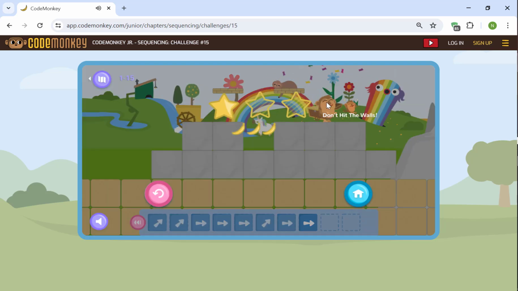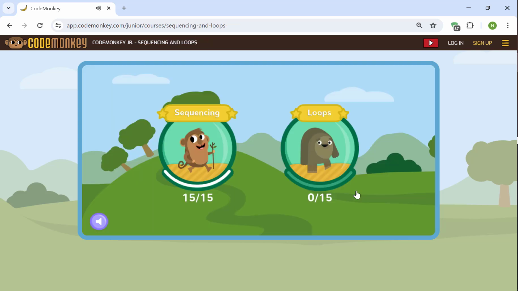So here he bumped his head into the walls. Like it also says it here, don't hit the walls. So now it was a little wrong, but it's fine. Okay, so we're done with this.